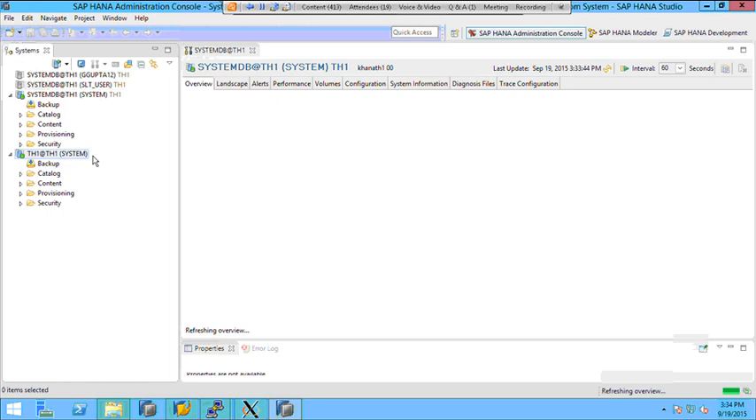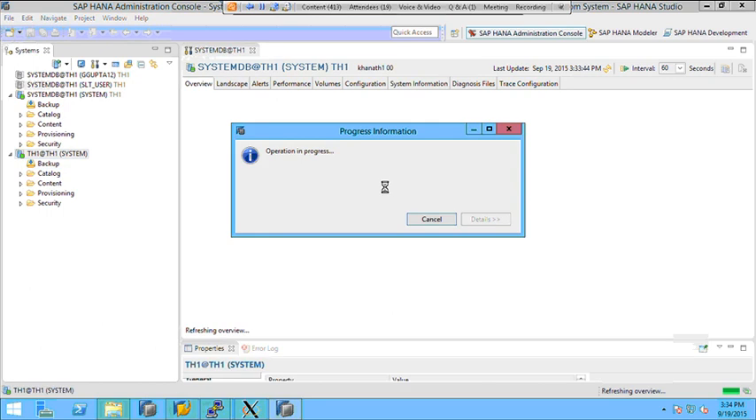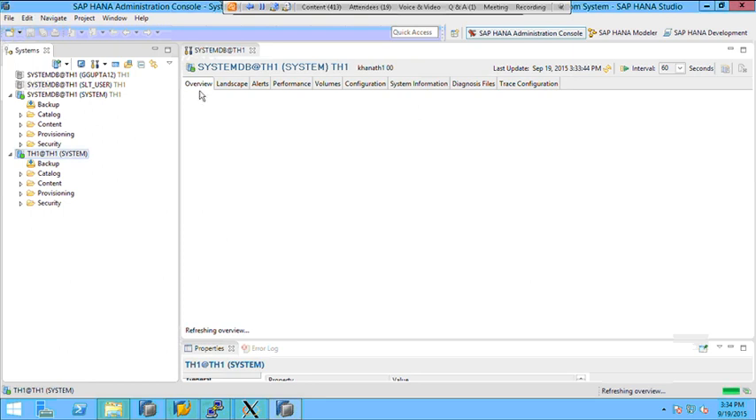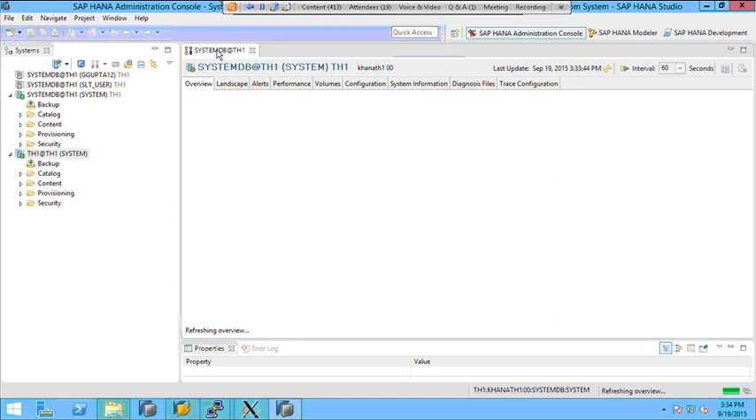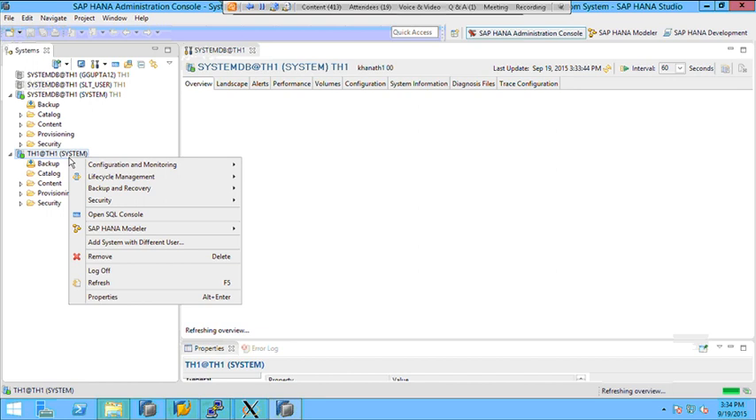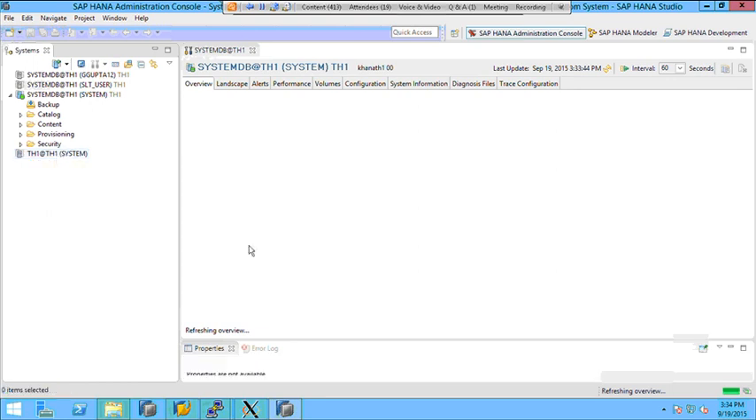So let's open the TH1 also. It's taking time. Here there is the catalog. This is the catalog of the objects. I think it got lost, so it disconnected. Let me reconnect that.